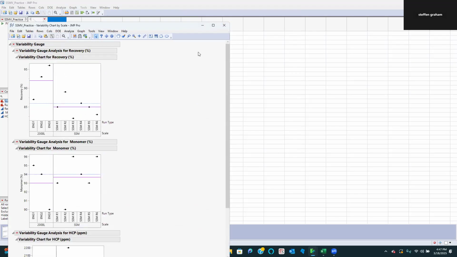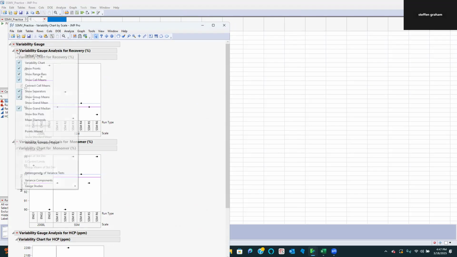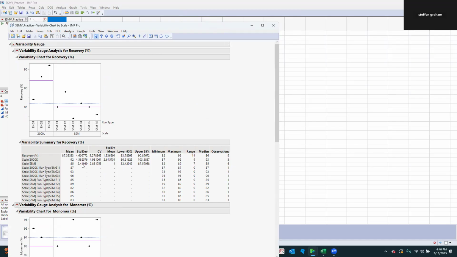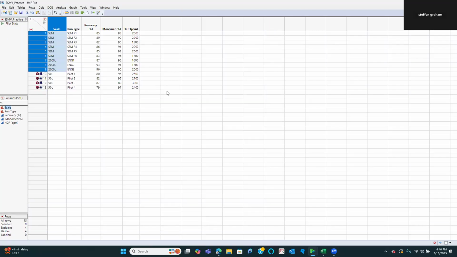You're going to want to include these in your report along with the descriptive statistics, so we can pull those up as well. I think variability summary report, maybe. Yeah, so here you have your mean, standard deviation, min, max, range, median, all those descriptive statistics we talked about. Nice. And it has that for everything, your 2000 liter scale, your SSM. You're going to want to have all that data in your qualification report.